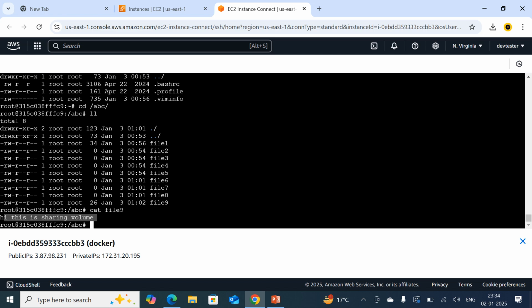Okay, in the next session we are going to look at how to create the volumes with the help of -v tag and how we can mount the same. So hope you guys understood this session.